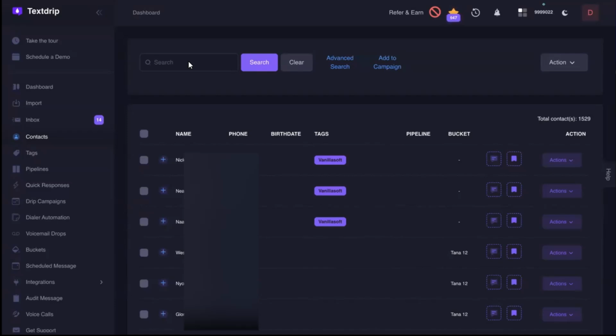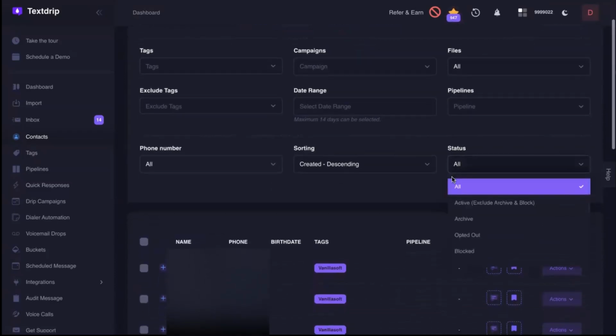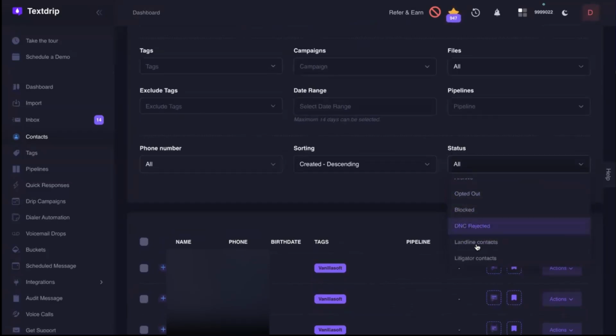Very easy. But if you want to get a little more detail, let's go ahead and hit advanced search. From here, you can always search by tags, search by campaign, file, exclude tags, date range, pipelines, phone number, sorting. And if you go to status, you can actually go to the drop-down box. And from here, you can check all, active, archives, opt-out, blocked, DNC rejected, landline contacts, litigator contacts, and landline DNC contacts.